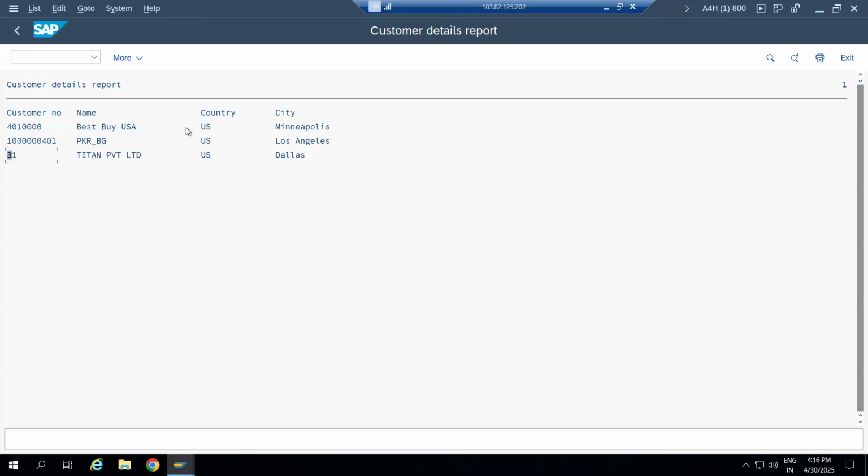In future, we have one more concept called the interactive report. An interactive report can have multiple screens in the output. Suppose this is one screen. If I double click somewhere, it will navigate to another screen. That is an interactive report. But in a classical report, the output is a single screen.